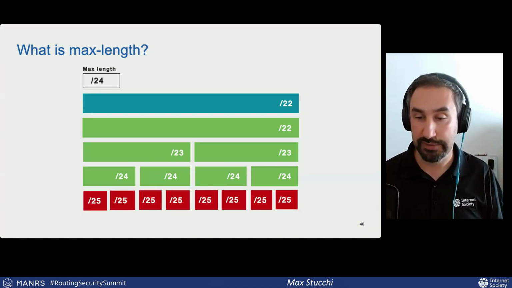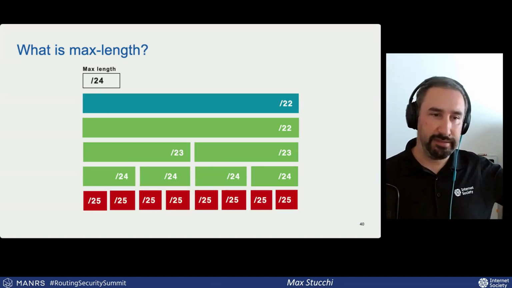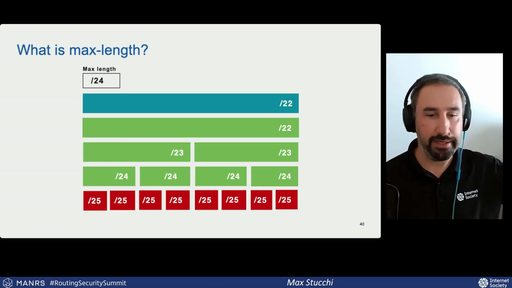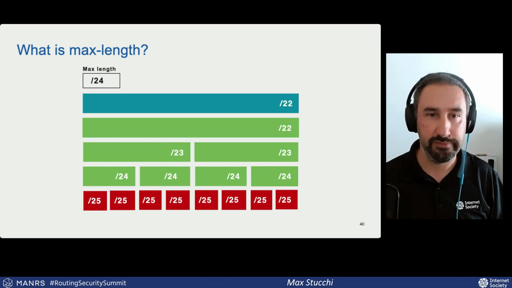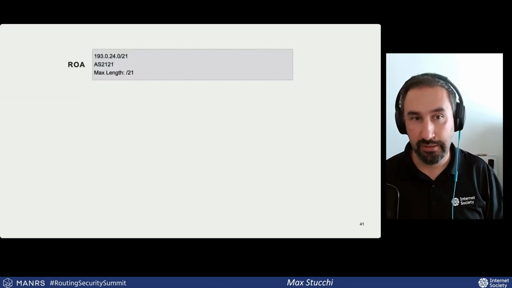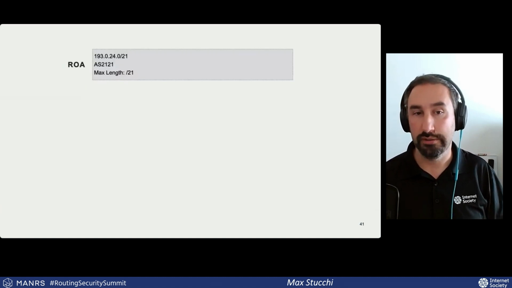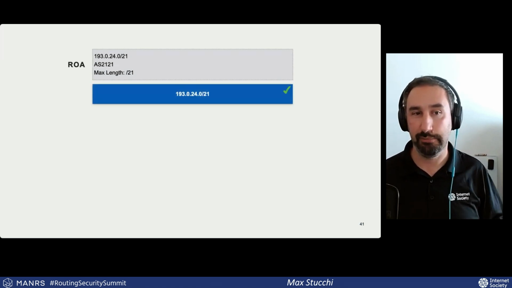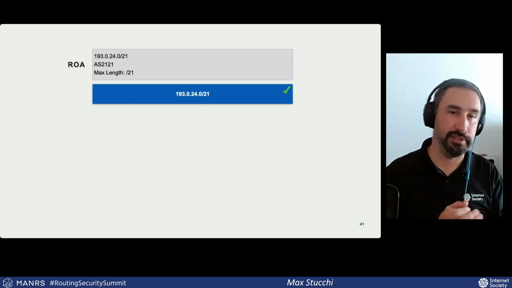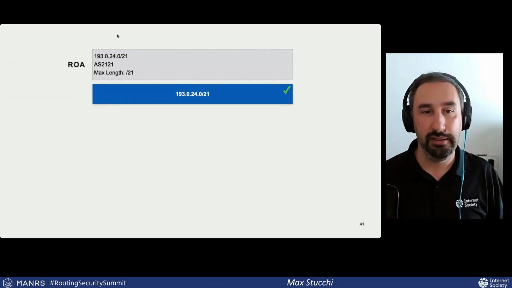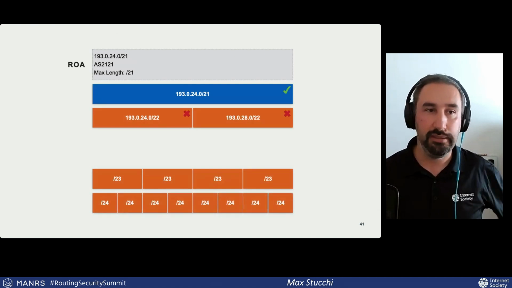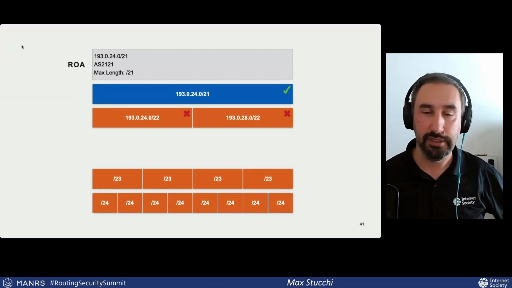But then when we go to /25, those are not good. So for a more detailed example, imagine we have AS2121, that's a RIPE NCC, with a /21 of max length. There you go. Only one network would be allowed to be announced.